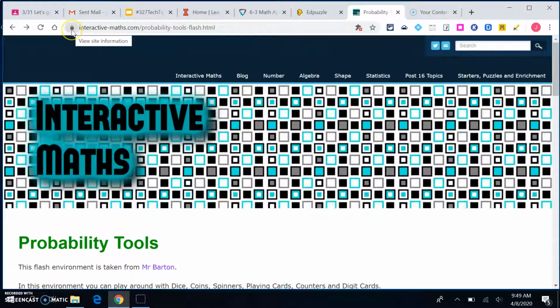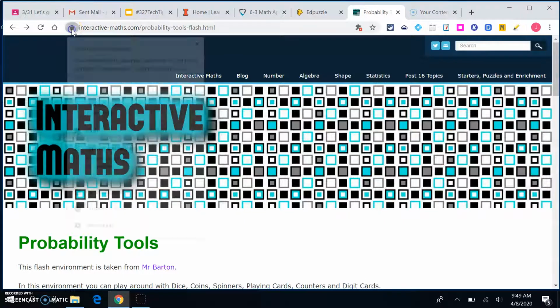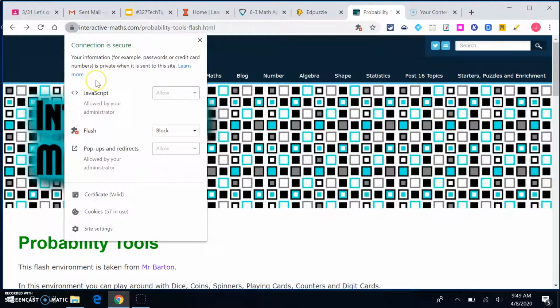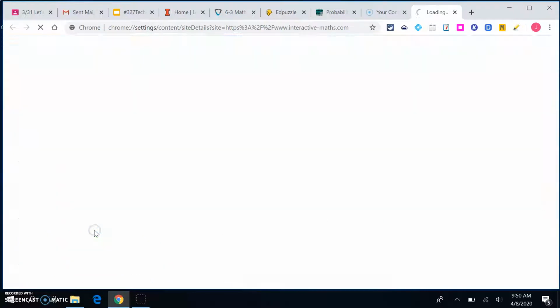So I want to come up here to where there is my lock screen up by my web address. And if I click on that, there will be a pop-up that appears. If you notice, mine says my Flash is blocked. So one option is to go to it right here. If that's there for you, I would just switch to allow. If that didn't appear, if that wasn't listed there, you could go down here to Site Settings.